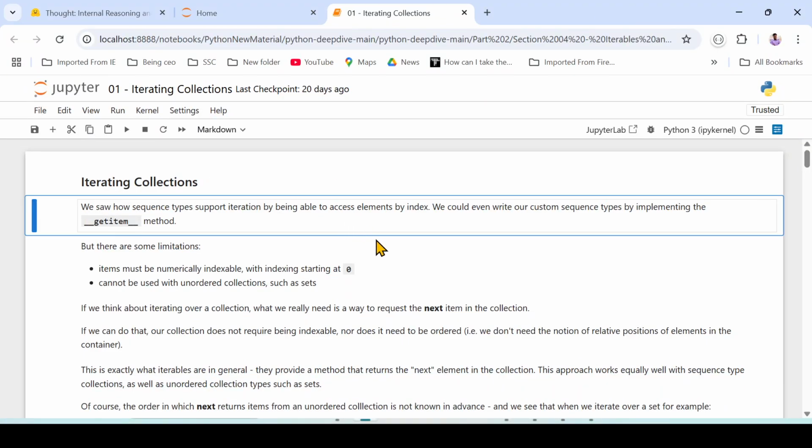Hello. Now we are going to talk about iterating collections. Here we'll talk about how to create our own collection type. Last time we saw that a sequence type supports iteration by letting you access elements by index. We have even seen that you can create your own custom type by implementing the getItem method, but there were some limitations.